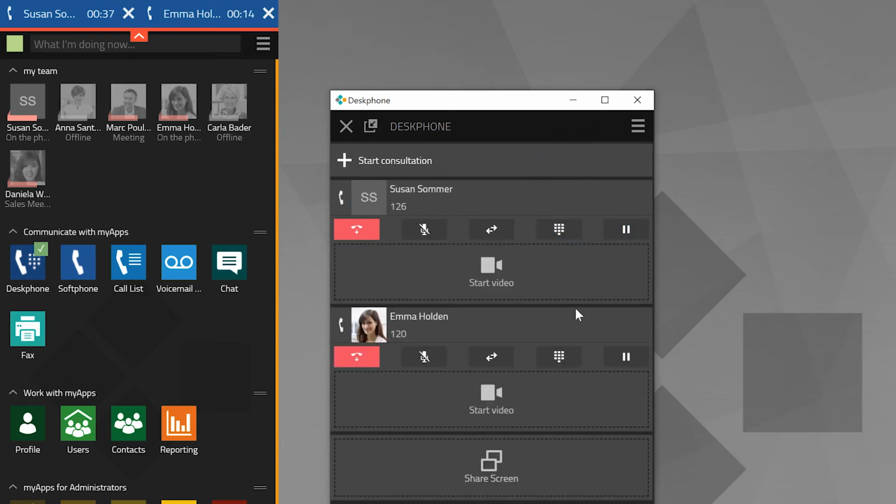Now, the three-party conference is established and you are connected with the other two destinations. You can end the three-party conference by clicking onto the red handset button next to one of the established calls. This will terminate the selected call while the other call will remain connected.